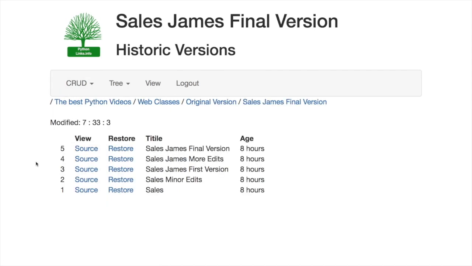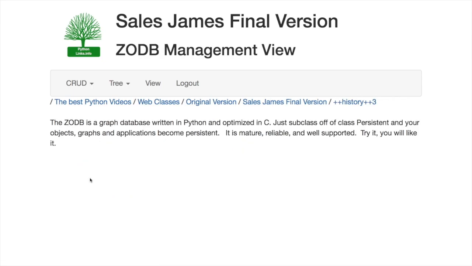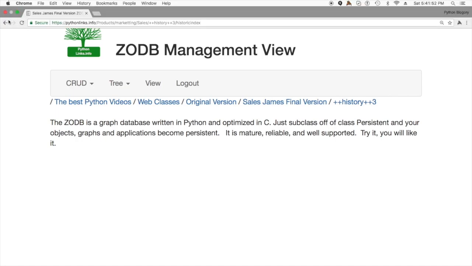So remember, ZODB is a version database. So here are the different versions of this. The first version I did, the next version I did, the first version he did. You can see his versions. We can actually take a look at the source. Yeah, that's the one I want.